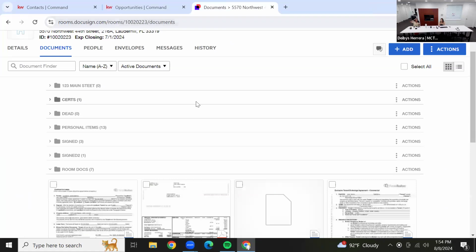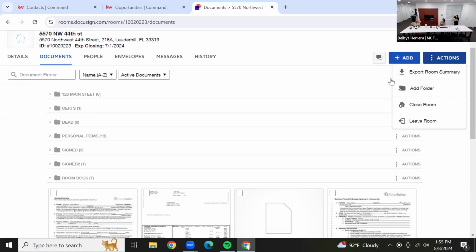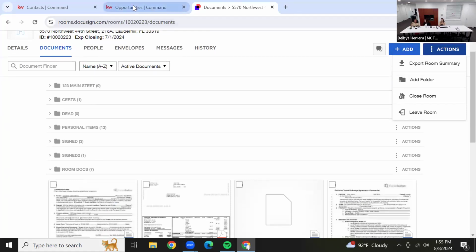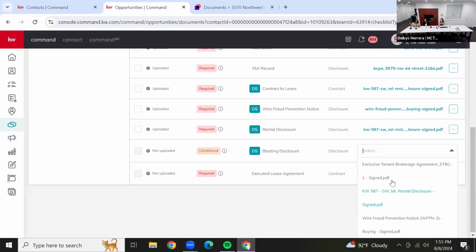Carmencita, anything? I like the one that you just showed, with the folders, on the right hand side. But the problem I was having was when I have duplicates, because they didn't have a name, I didn't know which one it was. Sometimes it only says, for example, wire fraud. I don't know if it is signed. I went there in Command and I said, oh my God, this is nice. But I didn't know which one was the signed one.